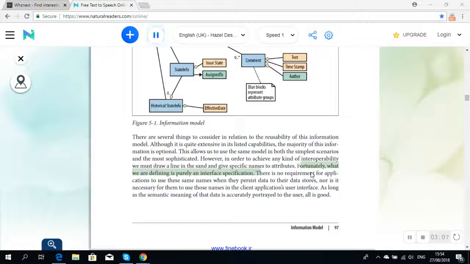Fortunately, what we are defining is purely an interface specification. There is no requirement for applications to use these same names when they persist data to their data stores, nor is it necessary for them to use those names in the client application's user interface. As long as the semantic meaning of that data is accurately portrayed to the user, all is good.